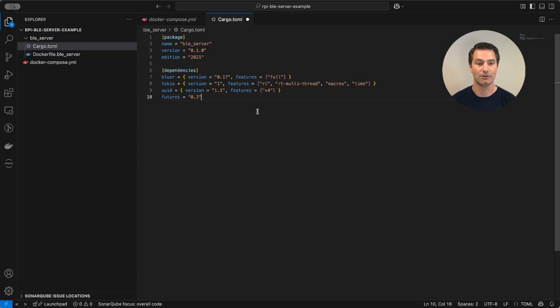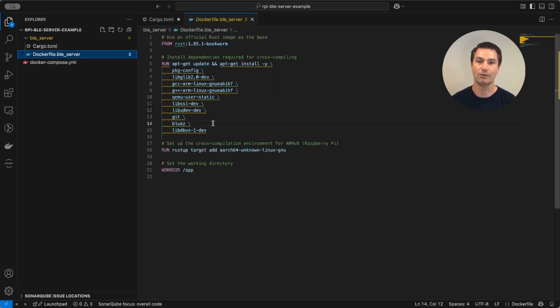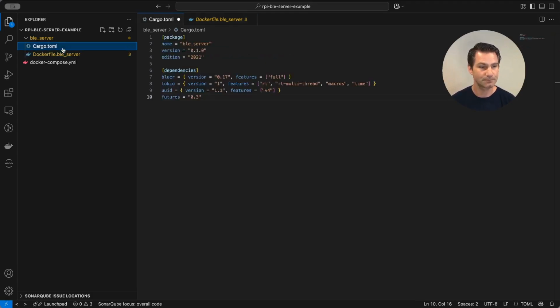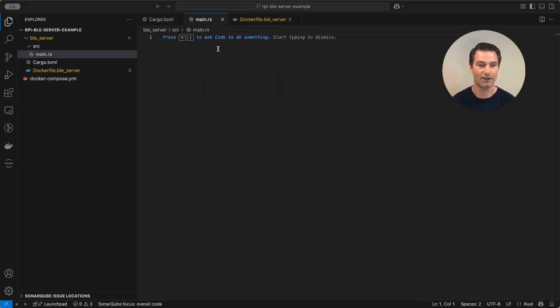We're going to include Bluer. Bluer is the official BlueZ bindings for Rust. And you may recall we did include BlueZ here as a system dependency in our build service. Later, we're going to also include BlueZ with our Raspberry Pi image. We're also going to install Tokio, which is an async runtime for Rust, as well as the UUID and futures crates. Then we're going to go ahead and create a simple source code directory, and we're just going to have one source file called main.rs.